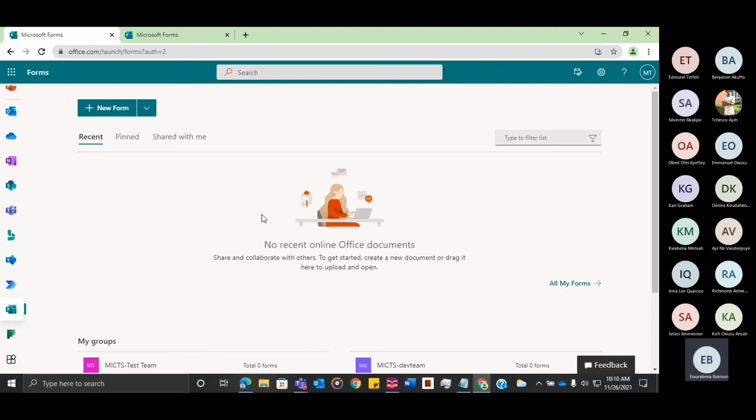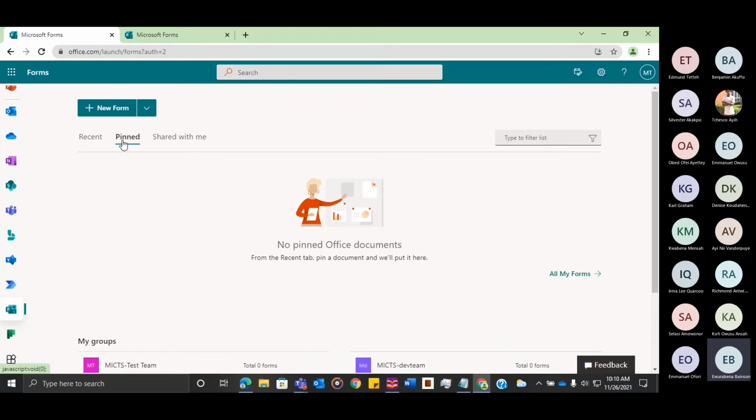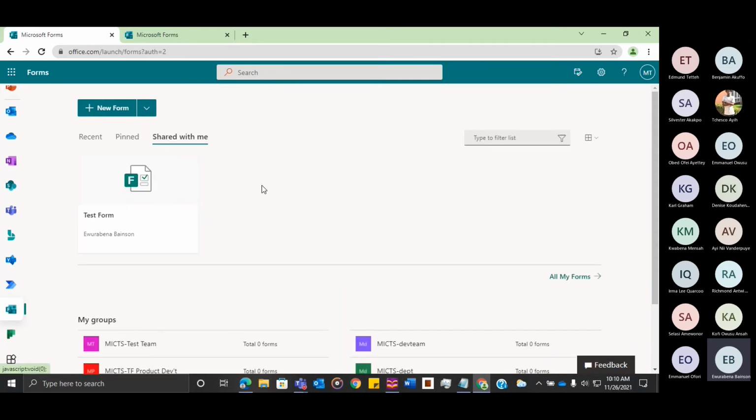You could pin specific forms up. Maybe you have so many forms that you have created, you could pin some that you would probably use frequently, so you don't have to scan through all the forms to find them. And then every form that is shared with you would also be under this shared with me section. You have the search box here to filter through the various forms that you have. You could change the type of view you are seeing for the forms that you have created.